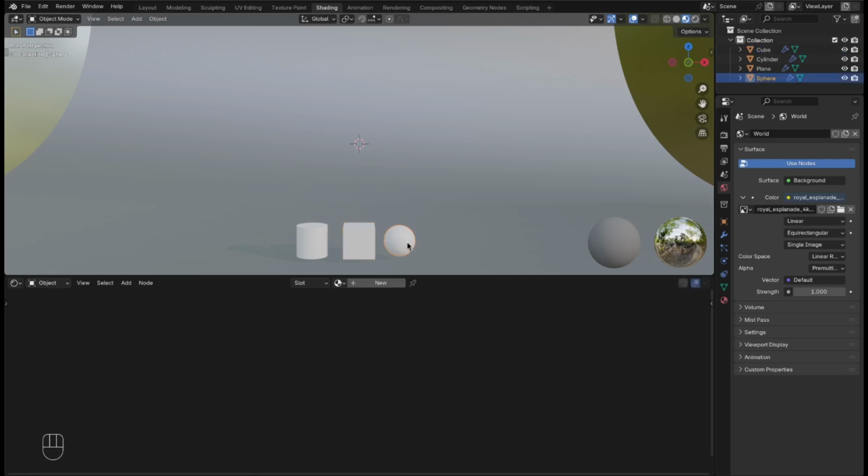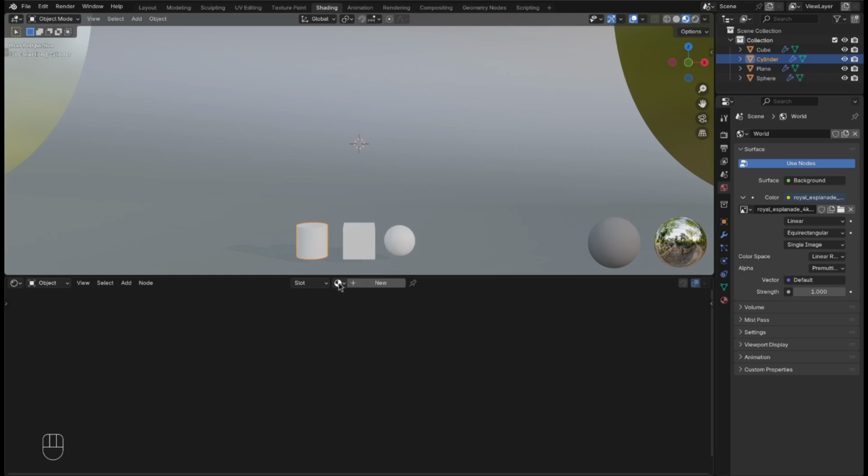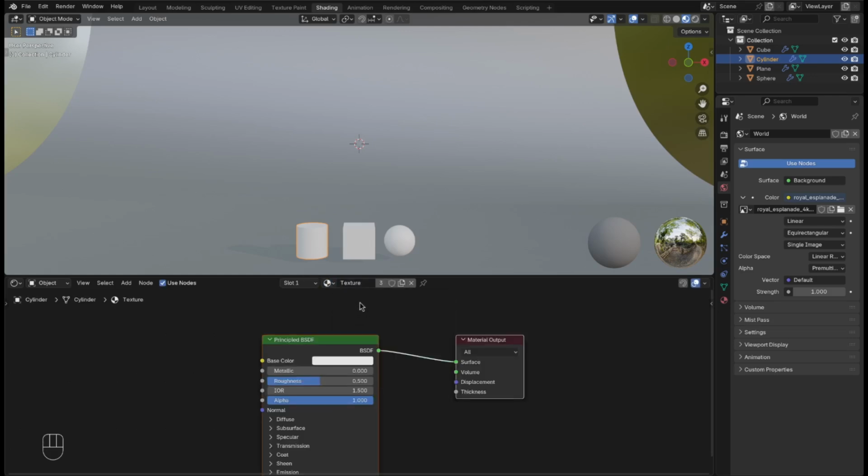To make sure all the shapes share the same texture, select each one, click the globe icon next to the material name, and choose Texture. Once that's done, you'll see a number 3 next to the shield icon. That just means the same texture is being used by 3 objects.